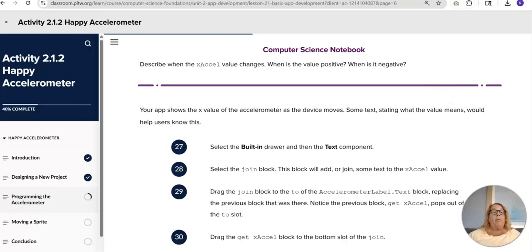Describe, in my Word document, activity 2.1.2, Happy Accelerometer, describe when the X Excel value changes. When is the value positive? When is it negative? It's kind of when it's over too far this way or back too far this way. That's when it's positive and negative. And you can start a Word document.